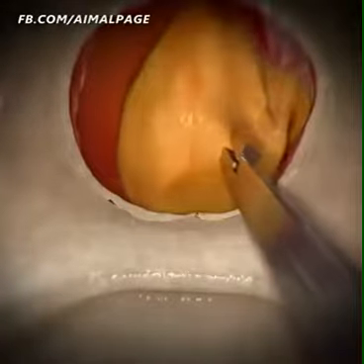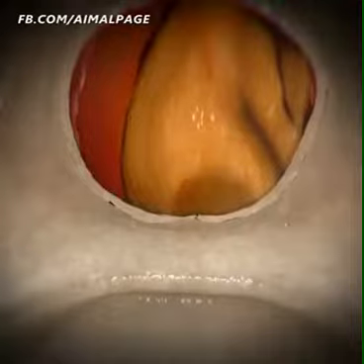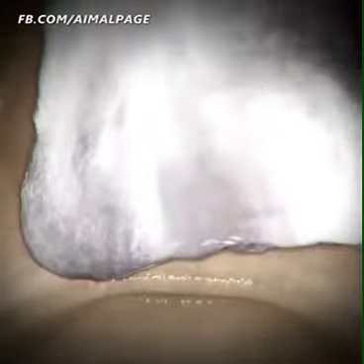Following removal, the tumor cavity and bony opening are typically covered with a small piece of harvested fat and bone, which are held in position with collagen matrix and tissue glue.